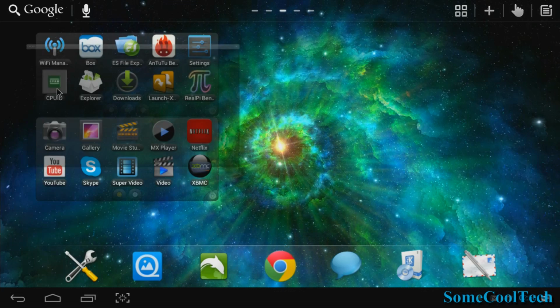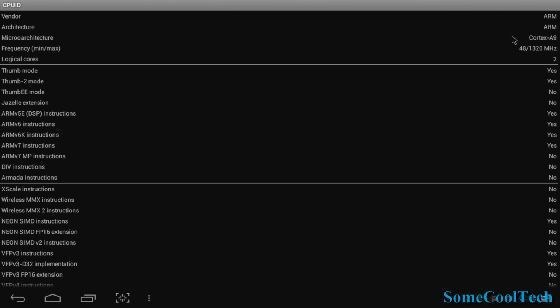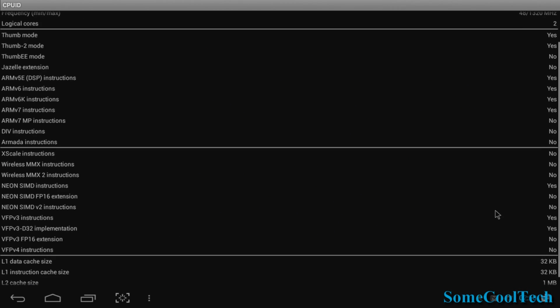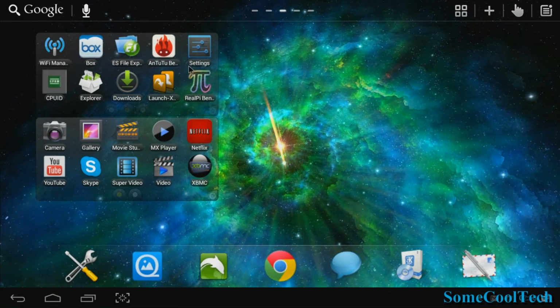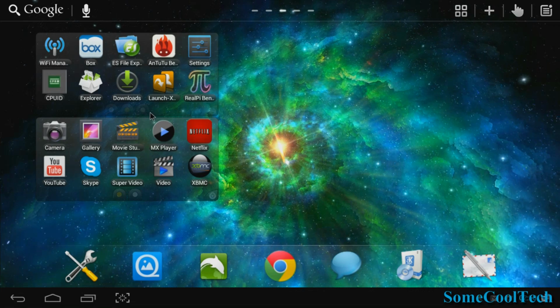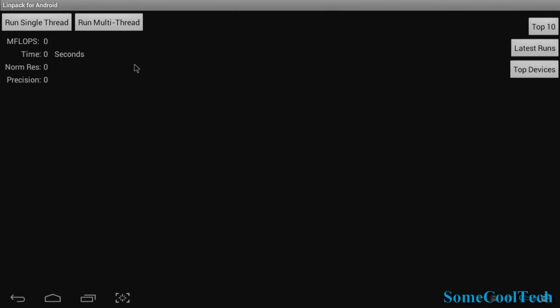Next, let's take a look at the CPU info. So it's got the AM Logic 8726 CPU. It's a dual core A9 processor. Here's all your information, Neon processor and everything. Next up, let's run another Linpack benchmark on here just to see how the CPU is doing with this new software. And it seems to be running just slightly slower, but still pretty good.